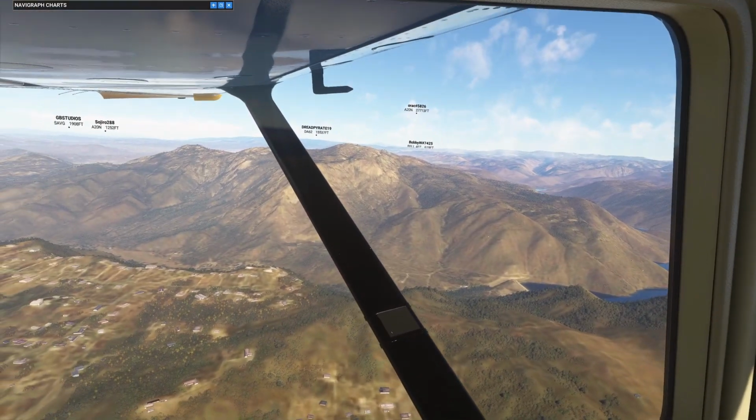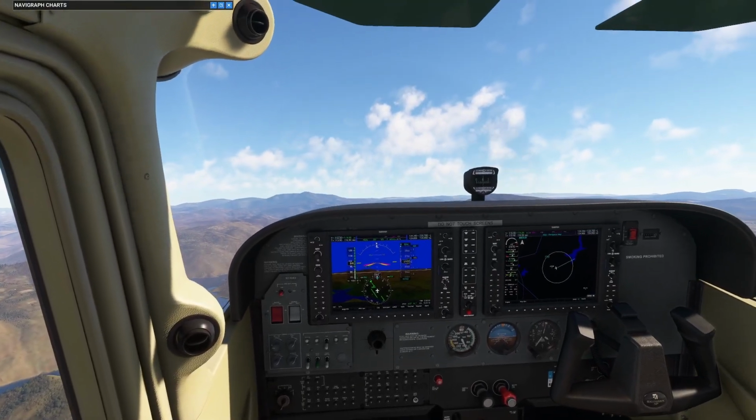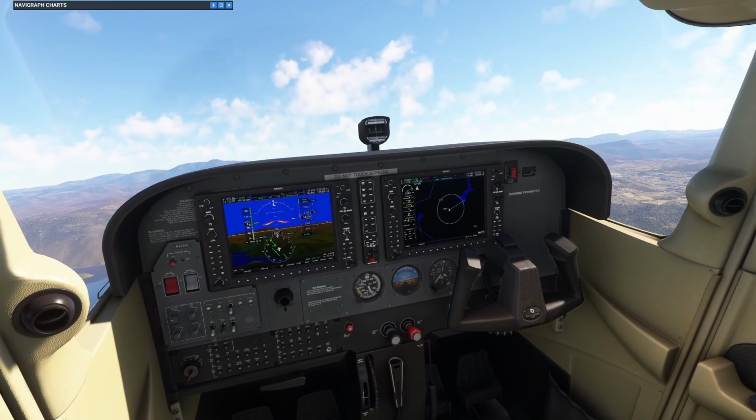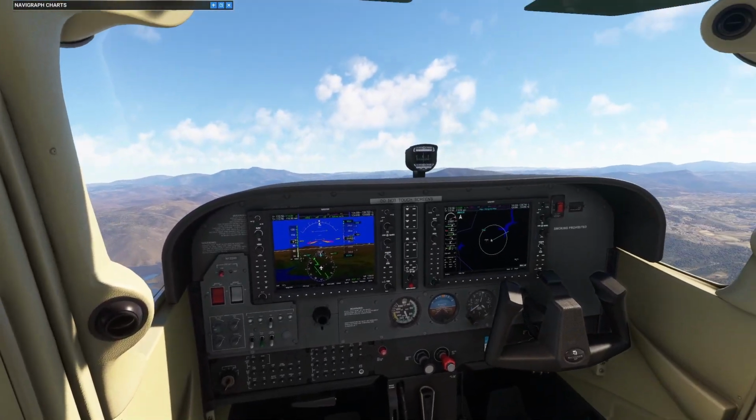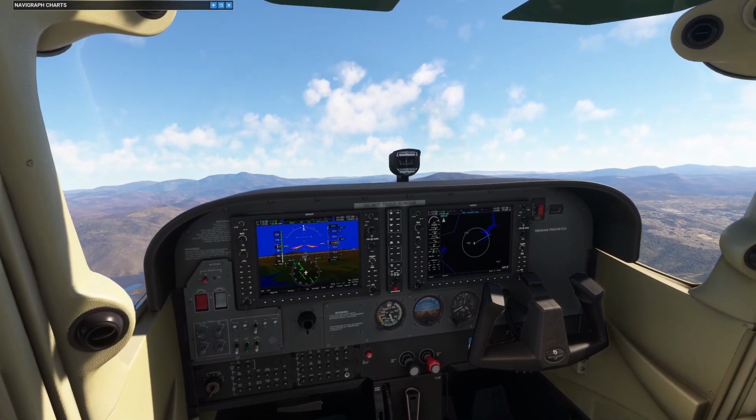Skyhawk 243 radar contact, 8 miles east of Gillespie Field at 3,400 feet. Skyhawk 243, roger.